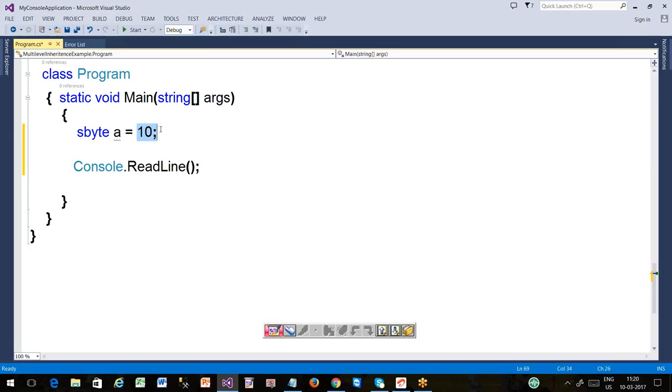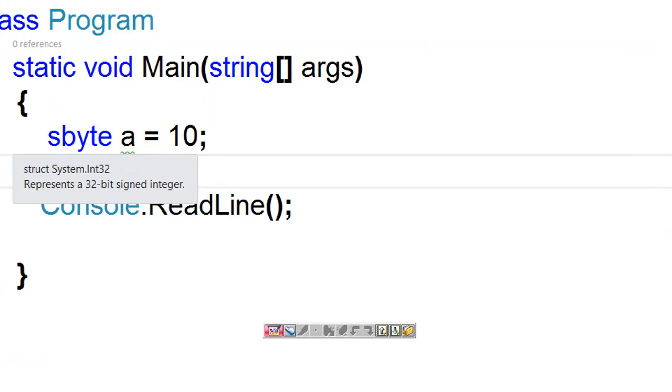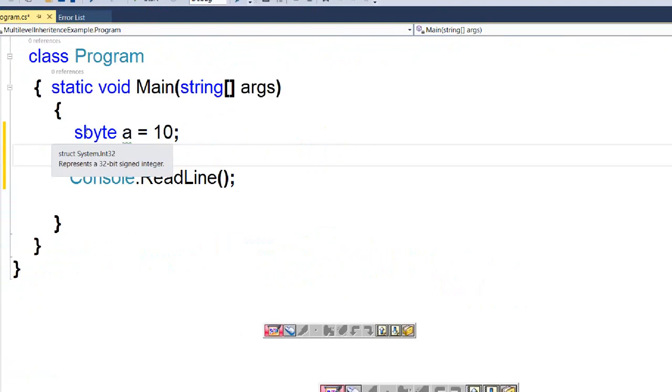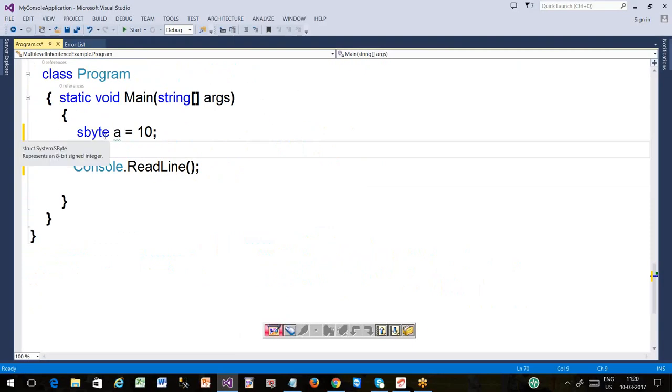Why? Because the RHS type is integer, as you can observe in the IntelliSense, since by default a numerical type is integer. The LHS type is byte. Same type or different type? Different. But even though the compiler is not giving any error, it means it is supported by default by the compiler. Due to that reason, this is called implicit type casting. You are not having any error.